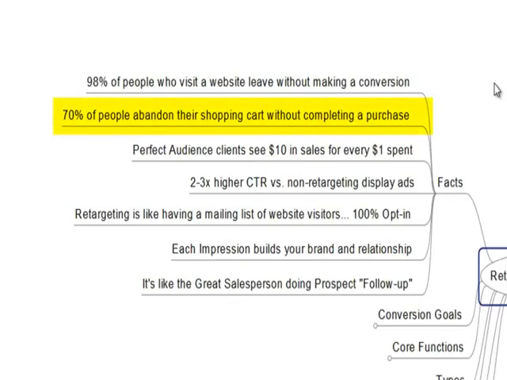70% of people abandon their shopping cart without completing the purchase. And so you'll see that with Amazon. They've been doing it for a long time, where you're looking at a product over there, you don't end up buying the product, but you go to another website, and then all of a sudden that product shows up on the same website, and you're like, how do they know that about me? That is because they are retargeting.